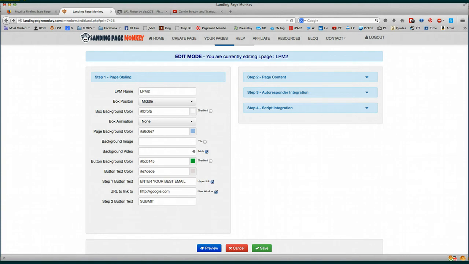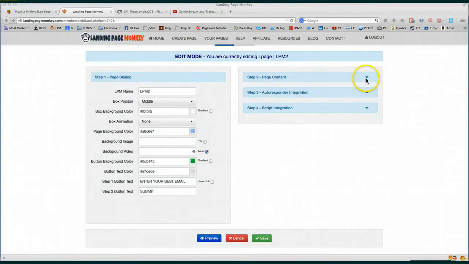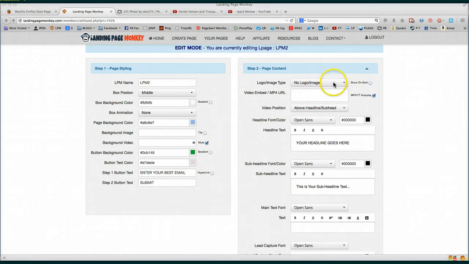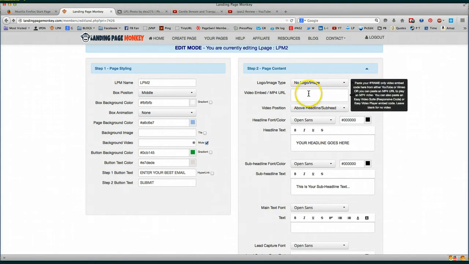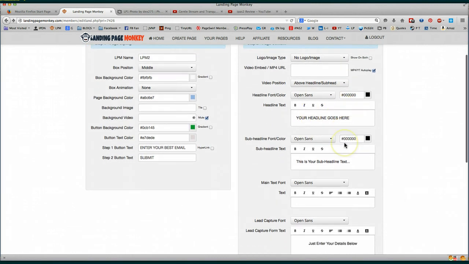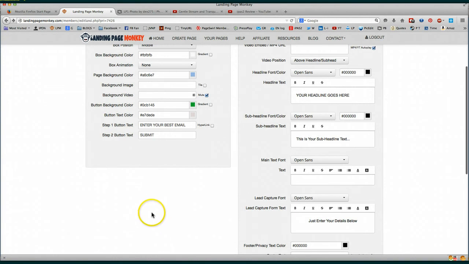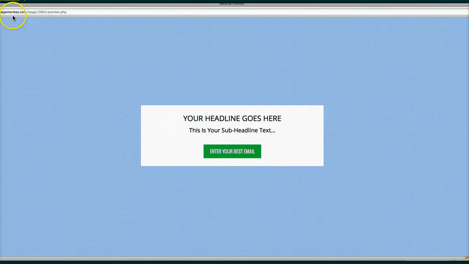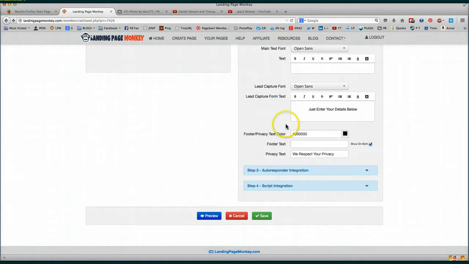Then we come over to page content, and here you've got all kinds of different options. You can choose to have a logo or an URL or both. And aside from the logo image, you've also got an option to embed video. Now I'll go into that in just a moment. This is basically where you can get to change your text. Your headline goes here, this is your sub-headline text, and that's what you're seeing here. So I'll just show you different things that you can do with that.